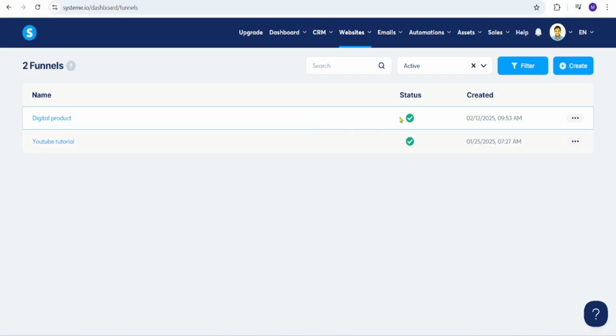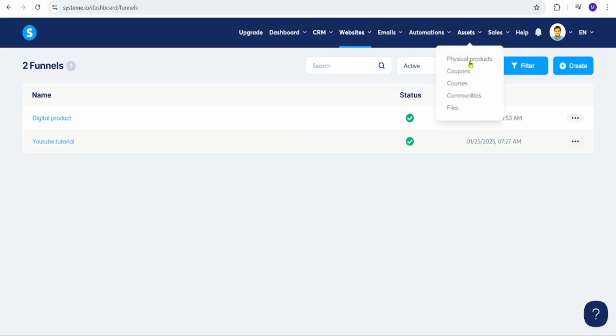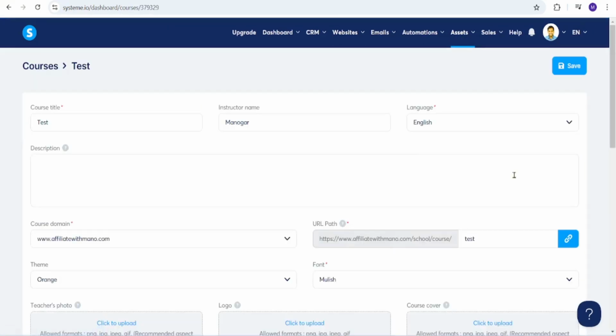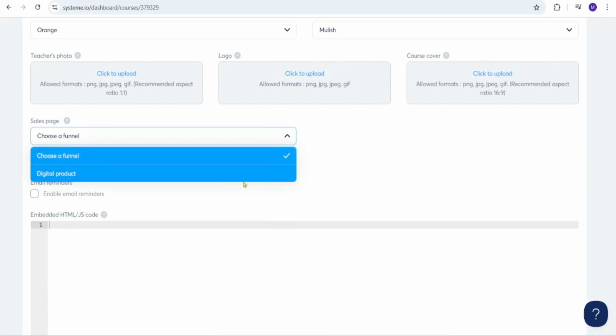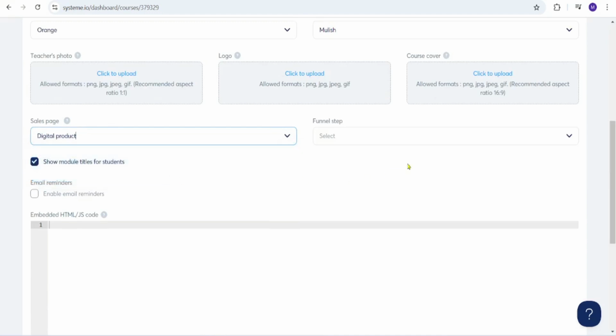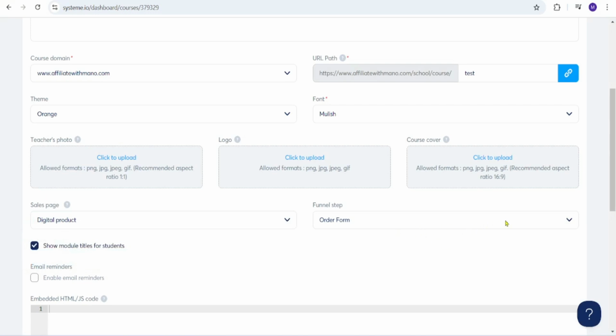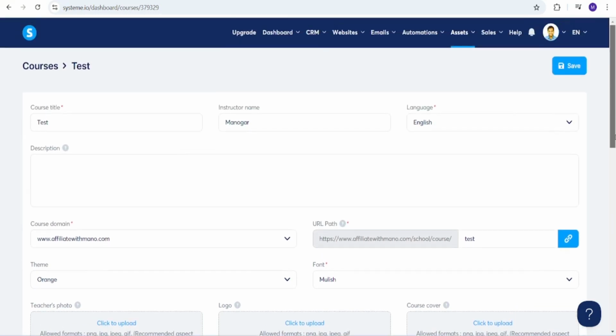Once done, if you're trying to sell a course, then you can always have this funnel, and you can go to assets, courses, click on these three dots and click on the settings button over here. And over here, you can choose the funnel. If you have this digital product, then you can choose the digital product as a sales funnel. After selecting your sales funnel, which is the digital product funnel, you can click on the funnel step, which will be the order form. And that's how you do it. After that, you can click on the save button. So this is how you integrate your course which you have created with your sales funnel.